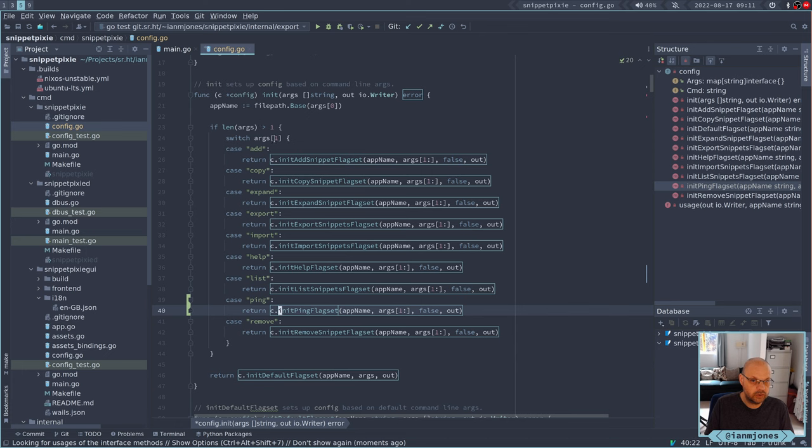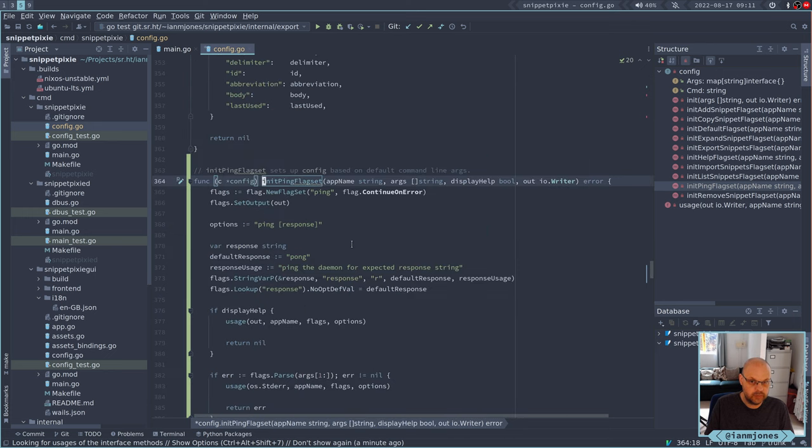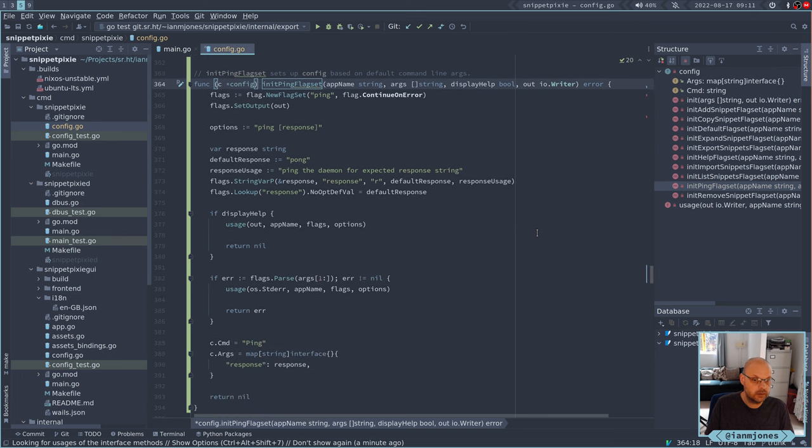If we have at least one arg, look at the first, see if it's a string like any of these. If it's ping, go do the init ping flag set. Our options for usage message, basically, are ping and then a response. Ooh. Put in flags there, can't I?